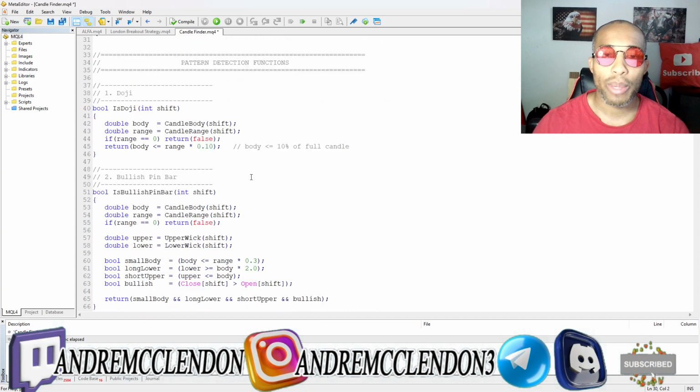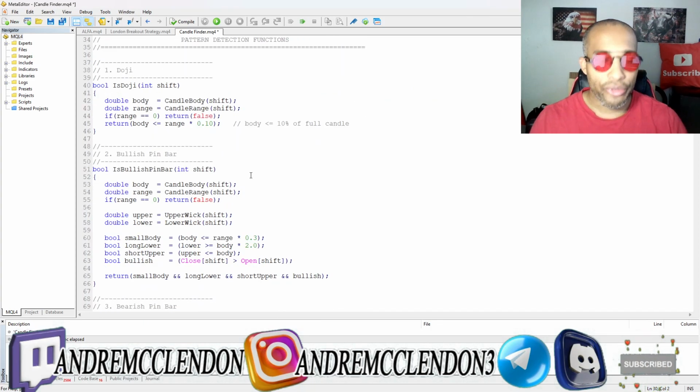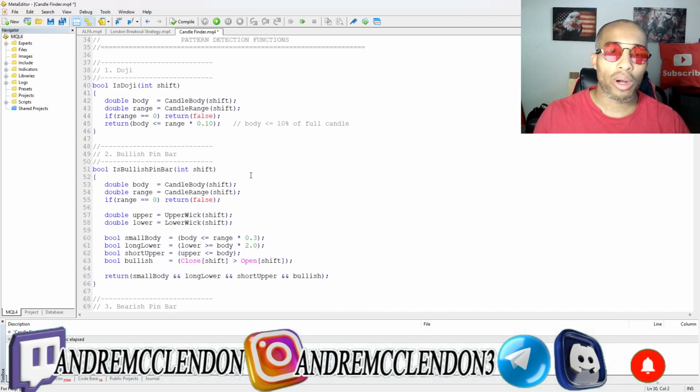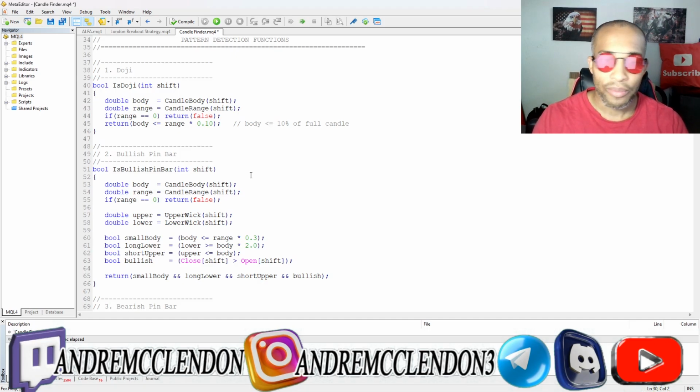Our next one is going to be pattern detection. With this, we're going to be looking for the doji, the bullish pin bar, the bearish pin bar, and the bullish and bearish engulfing candle. Cool, so let's break that down, guys. We're going to make this a bool statement, so it's going to either equal true or false. That's what it's going to return.